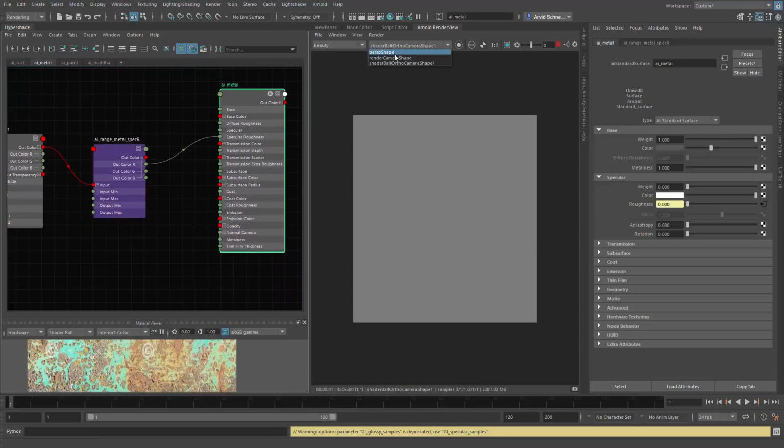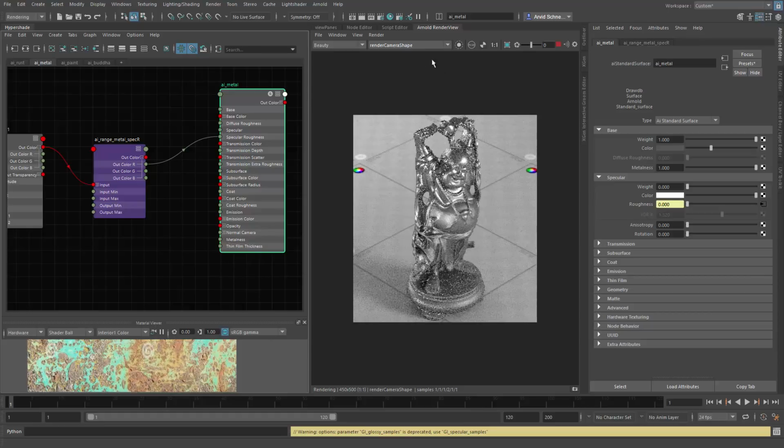What is this? Wrong camera. I'm not sure why it's doing it. Sometimes it's using an orthographic camera. I'm not sure why. It's also a bug, I guess.